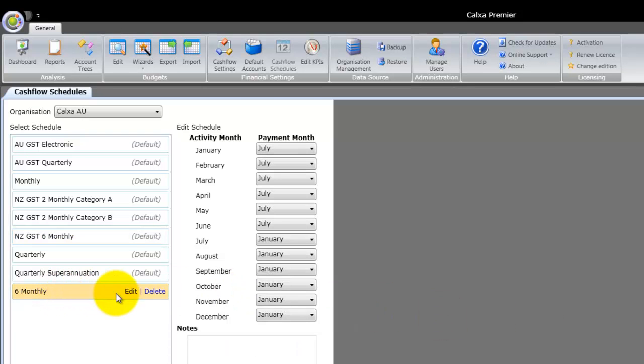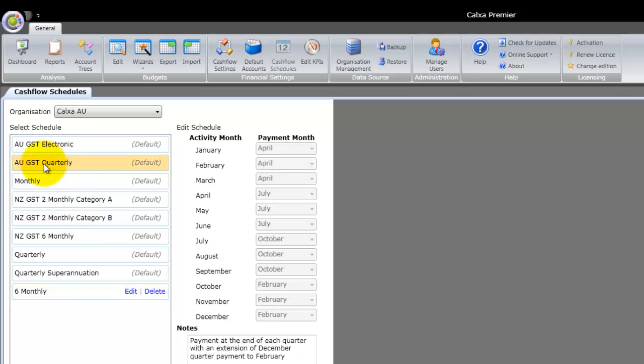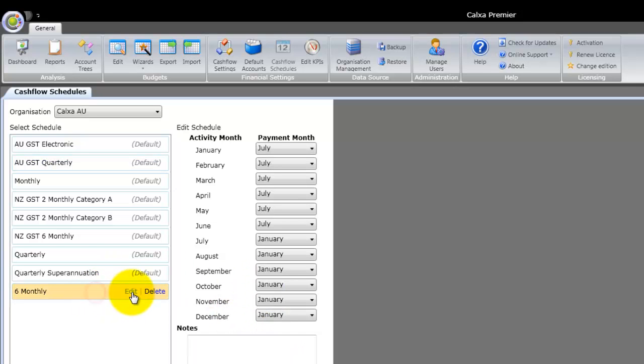But before we do that, let's gain an understanding of how the edit screen works by looking at one of the existing schedules. Basically, we need to set when payments will be made for activity in each month. So for the AU GST quarterly schedule we spoke about earlier, you can see that the January, February, March quarter has its payment being made in April, which is the month following the end of that quarter. This trend continues for the June and September ending quarter, but the December ending quarter is not paid until February.